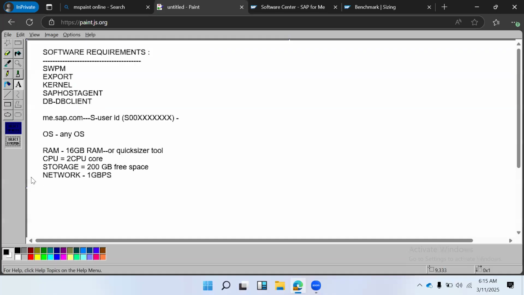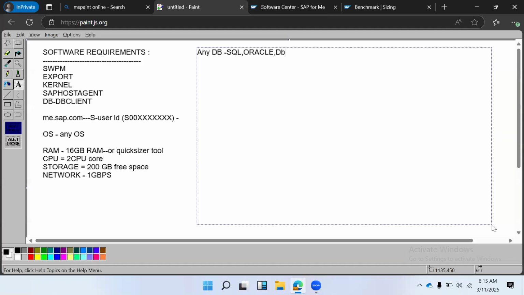So SAP we can install on any operating system and any database, which means you can install on SQL Server, Oracle, DB2, MaxDB, Sybase, and the HANA database as well, right? So any database you can install SAP on, and any operating system is fine. That is the main thing here.